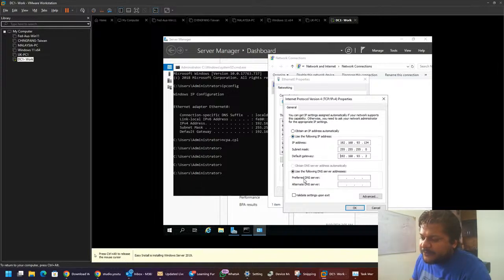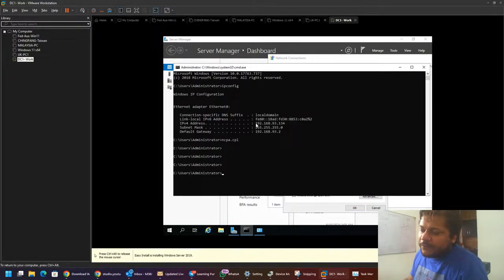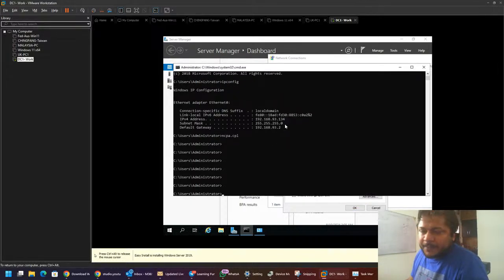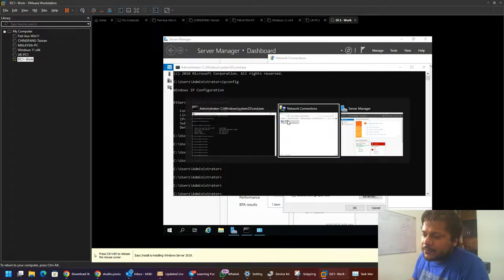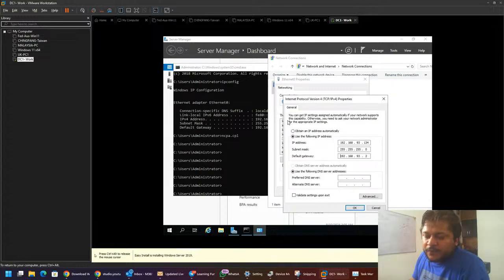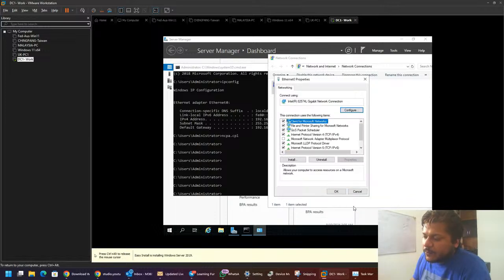Then in the preferred DNS server option, because as I said, this server is going to be your first server in the environment, the domain controller, as it will be playing the role of Active Directory DNS as well. So we need to set up this server as an authoritative DNS server, and it has to have the same IP address of its own. We are not going to choose any alternate DNS server over here, and then we'll click on OK and OK.